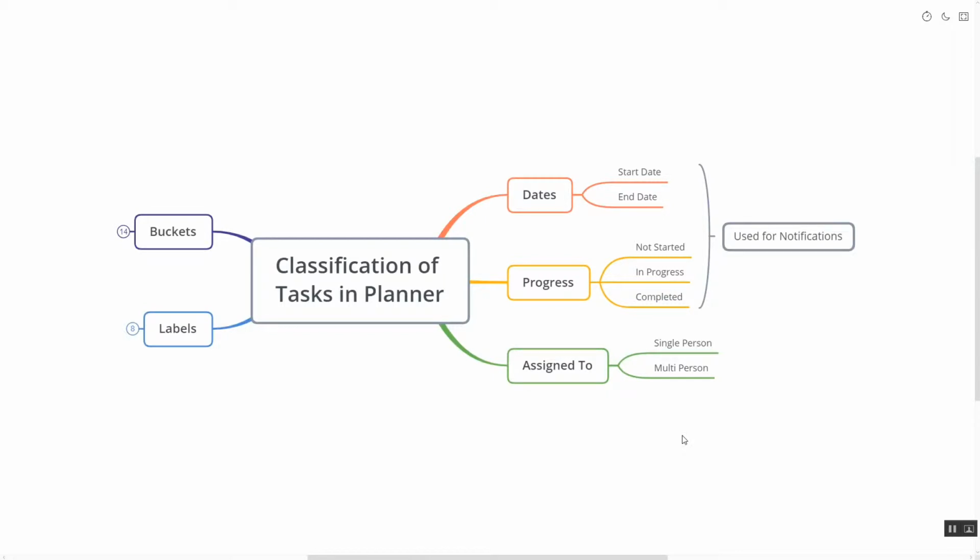I'm just going to do this differently. I'm not going to show the app itself, but I've created a mind map where I've collected different things that I know of on how you could classify tasks in Microsoft Planner. So let's have a look. All right, here we have a quick mind map that I've created for classification of tasks in Planner.